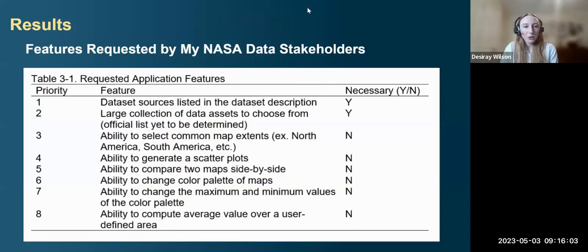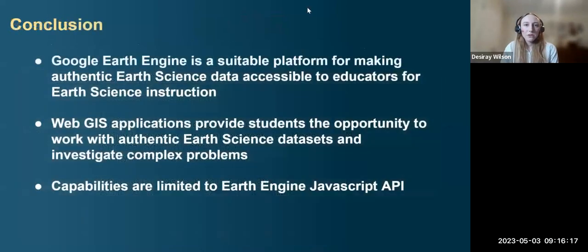And so some of the popular ones were the ability to select common map extents, the ability to generate different kinds of plots like scatter plots, and the ability to compare two maps side by side. So in conclusion, Google Earth Engine is a suitable platform for making authentic Earth science data accessible to educators. And it provides students with the opportunity to engage in authentic science practices and investigate real problems.